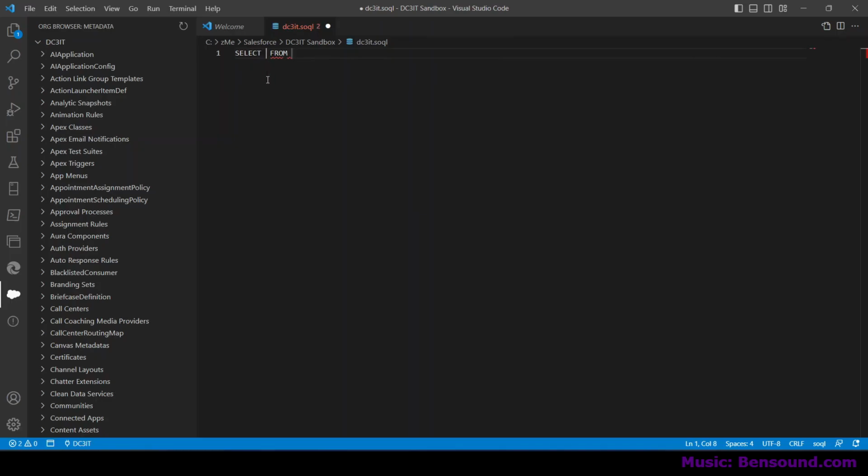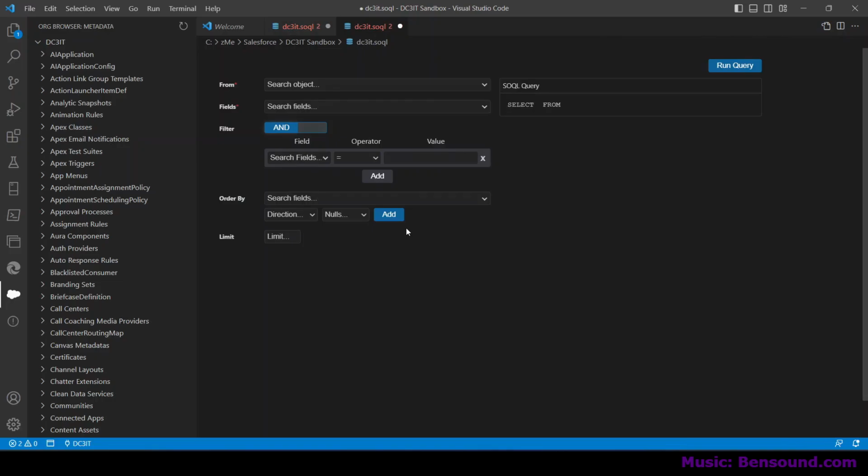Now, what do I want to select? Well, that's manual, and you're like, I'm not that great with SOQL yet. I really am just starting to get going. What could be better here? Well, what could be better is switching over to the Visual Builder.